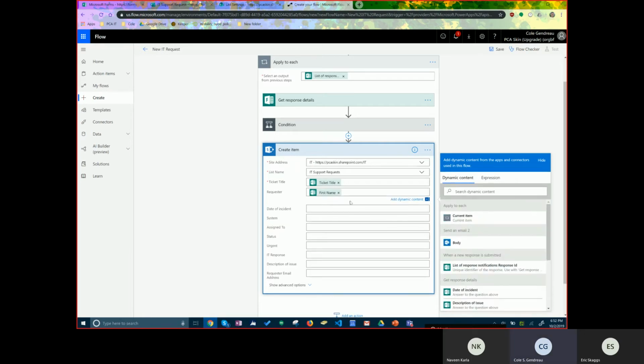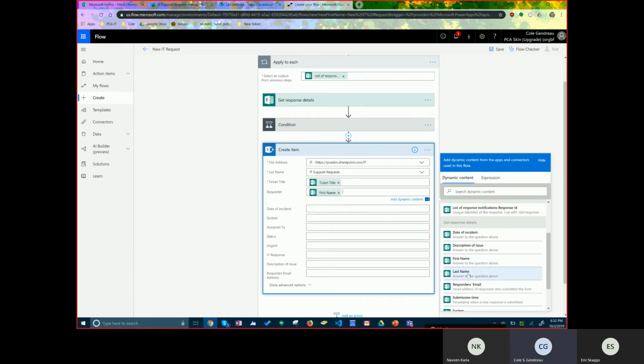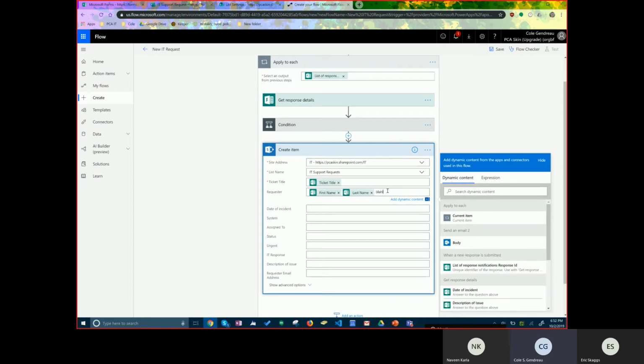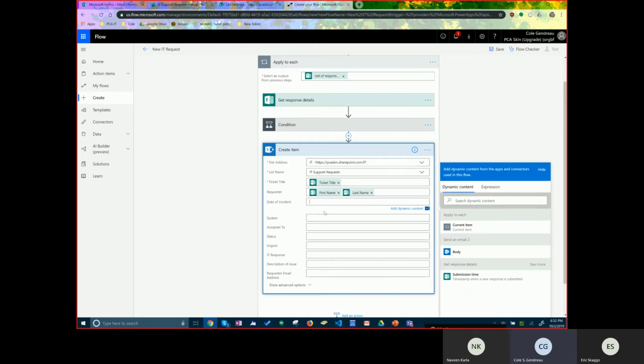Requester, I'm going to do first name, space, last name. Again, that was just to show that it doesn't necessarily have to be one for one. You can do whatever you want, and you can even do first name, last name, blah blah, and it's going to put whatever they responded, and then the hard coded text. Yeah, exactly.